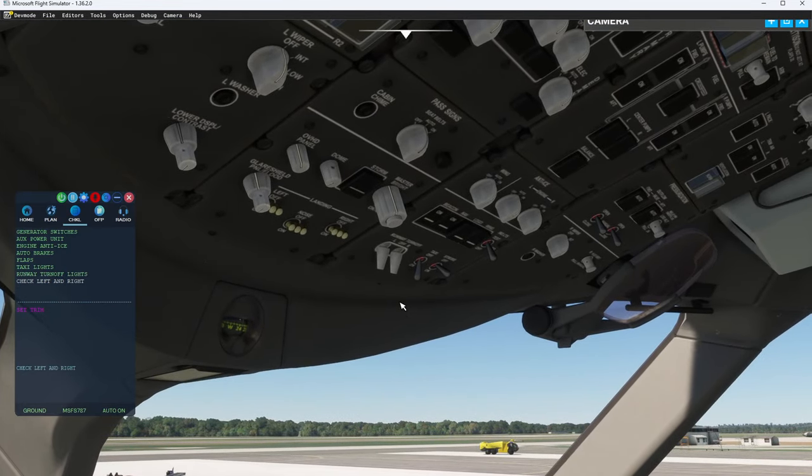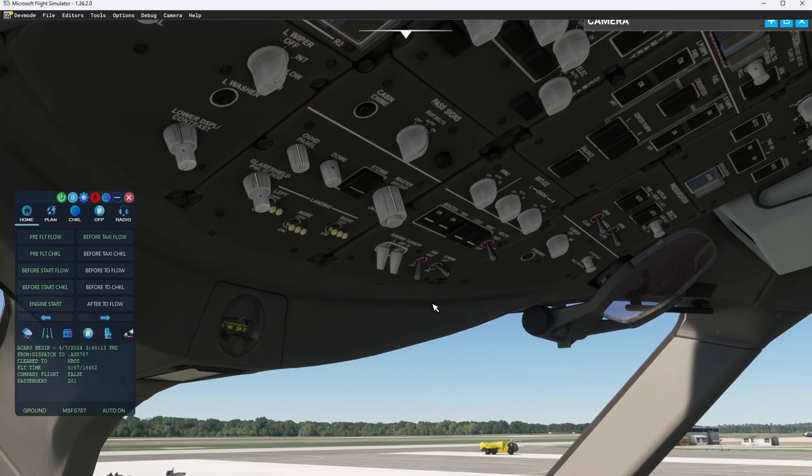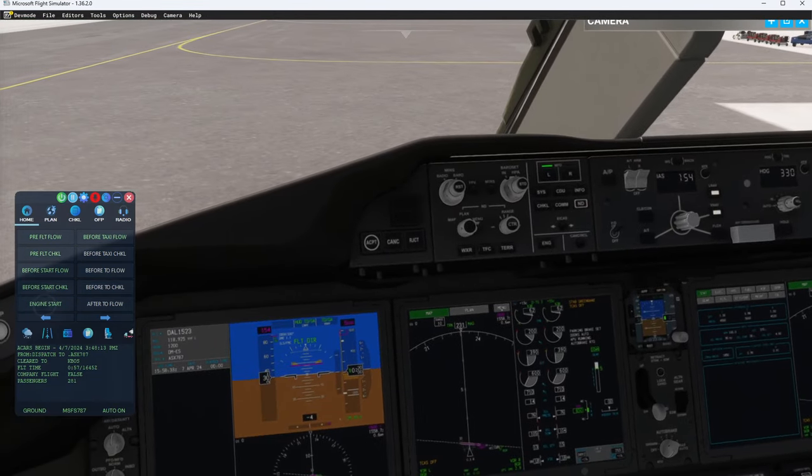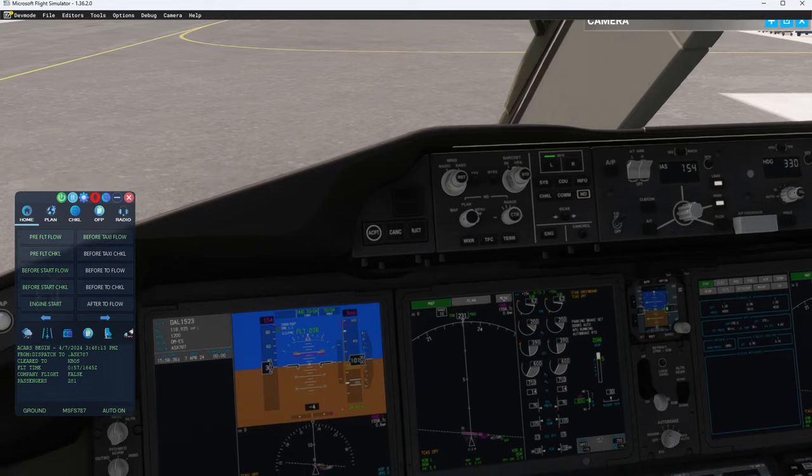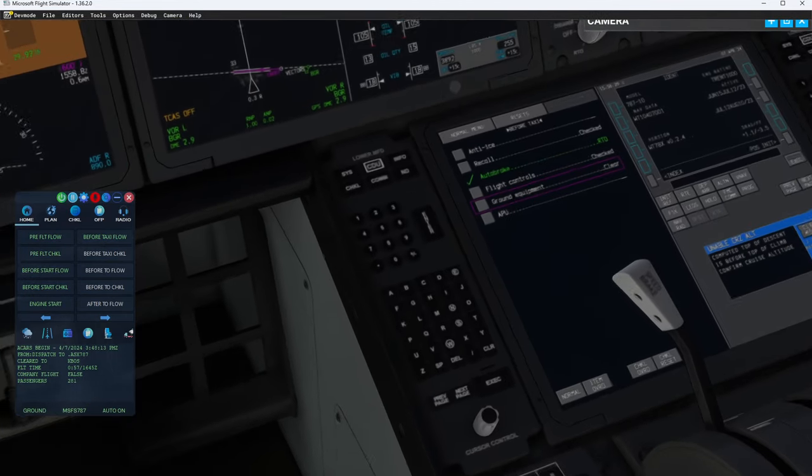Clear taxi on the right. Lights. Clear on the left. Taxi lights just went on. Just cleared us on the right. Cleared us on the left. So we are good to go. Let's go ahead and run our checklist. We'll use button mode for this.